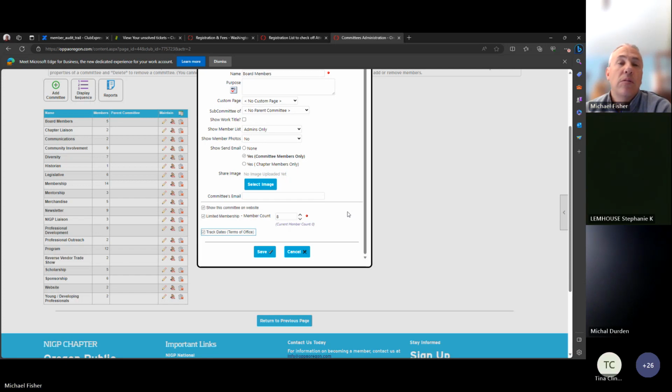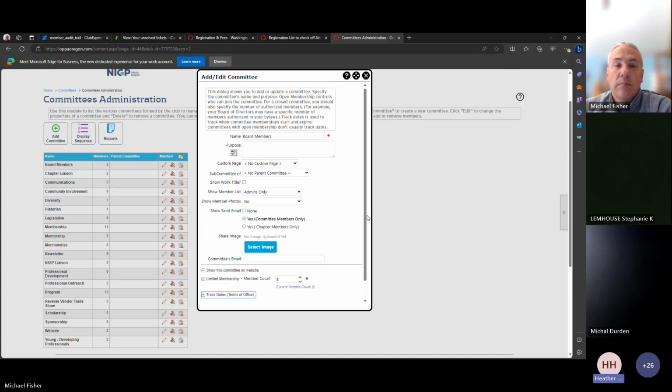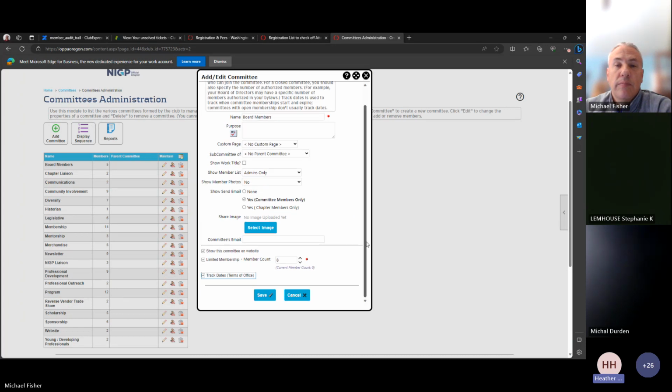So I just need to go in there once we clear out members, when we reset it, and just do some of it with limiting, because I know there's some of our committees that are limited.